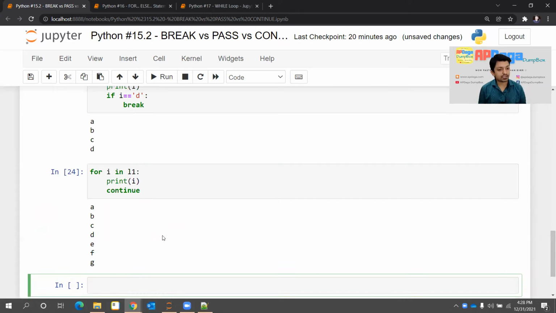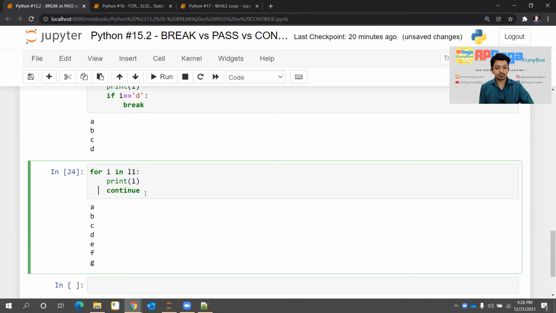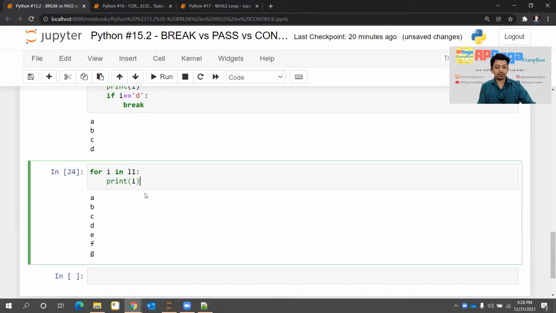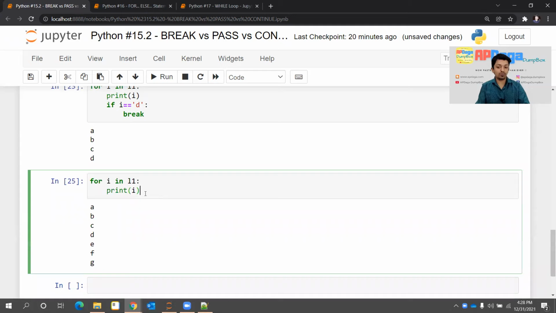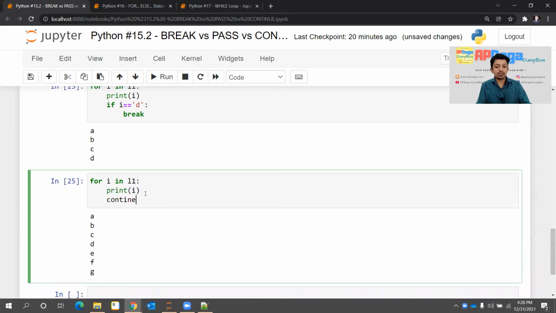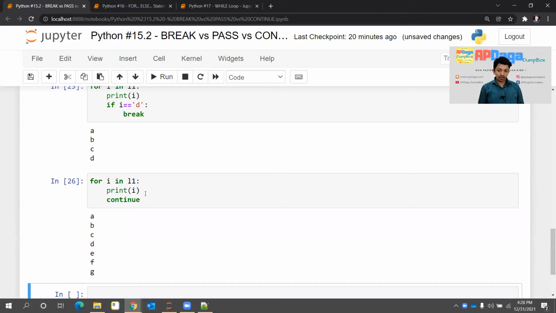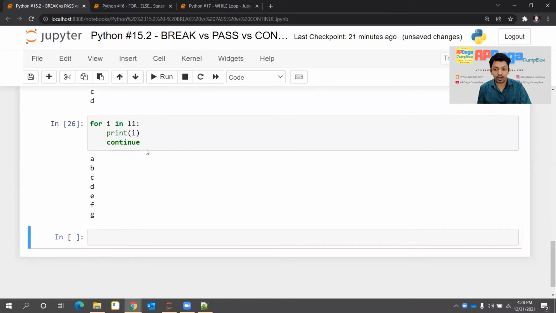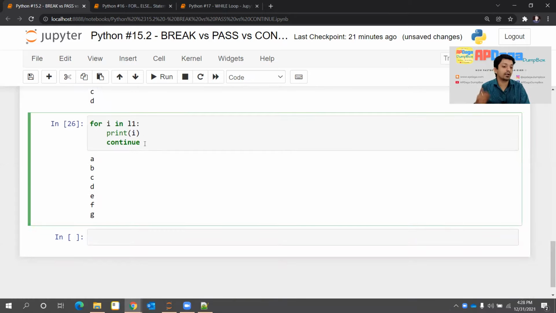What happens? It printed everything as it is, as if there is no continue at all, right? Even if I remove this continue, the output is exactly the same. So what is the use of continue? See, I'll show you what continue does. It will continue the loop without executing whatever is written after continue, but within that loop, may it be any loop. Right now there is nothing after continue. That's why it didn't do anything.